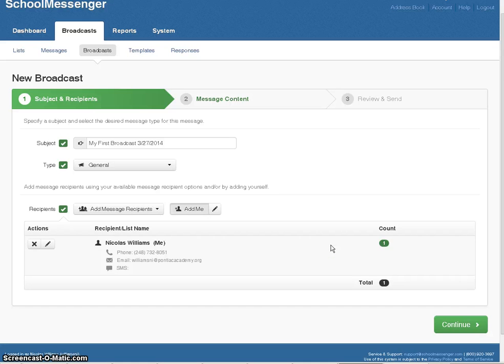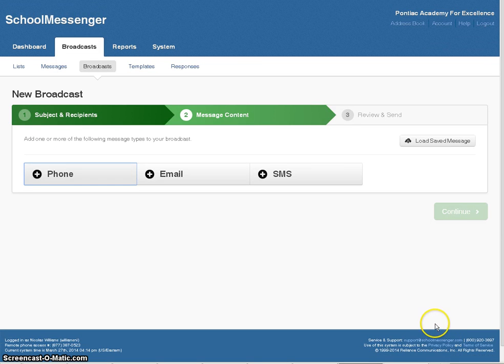Step 2. Message content. After adding your contact information, click Continue to move to the next step. Creating message content. The message content step lets you easily create the content for each destination. Alternatively, once you've used the system for a while, you may have some saved messages you'd like to use. Clicking the Load Saved Message button will allow you to reuse your saved messages. For training purposes, let's create a simple phone, email, and text broadcast.